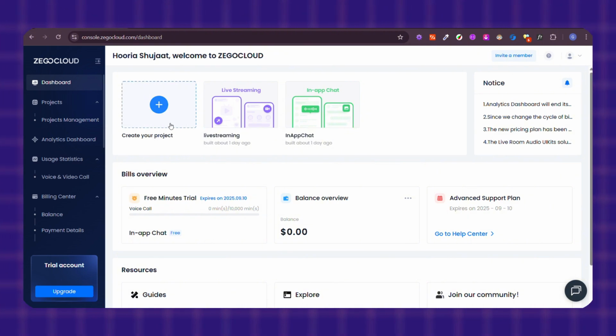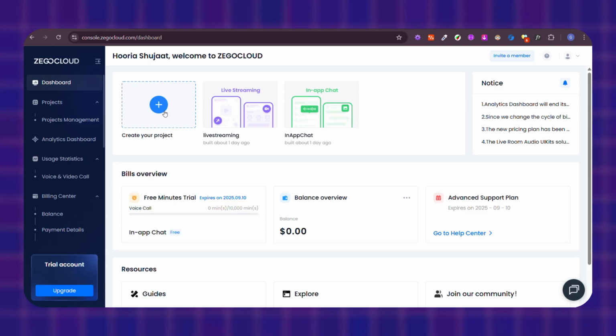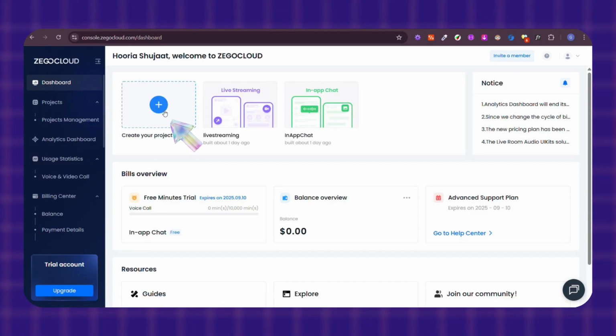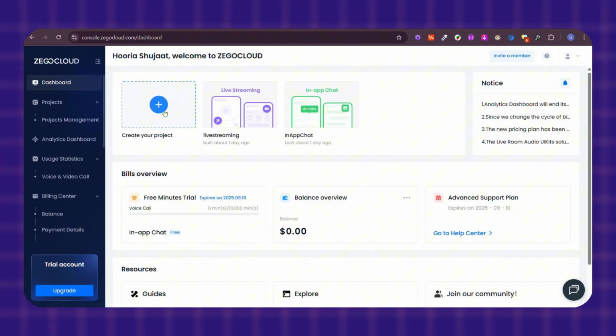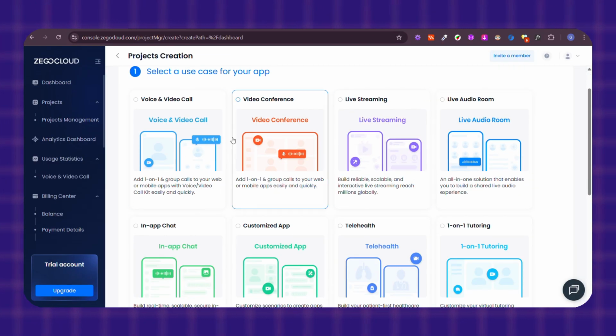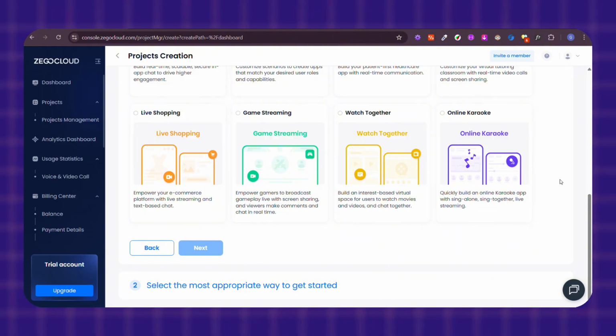So let's go ahead and create a new project for our live stream app. Alright, now that we are inside the ZegoCloud console, let's go ahead and create our live streaming app. From the dashboard, I will click on create new project. I've already got two test projects here, but let's create a fresh one together so you can see the full process. I will name it something like my live stream app and select the platform we are building for.